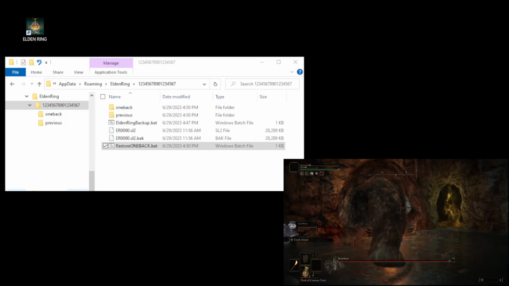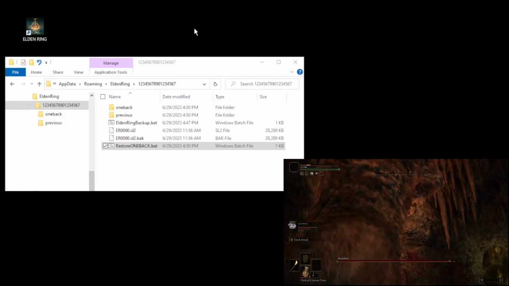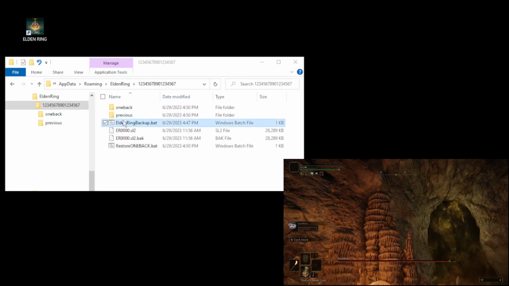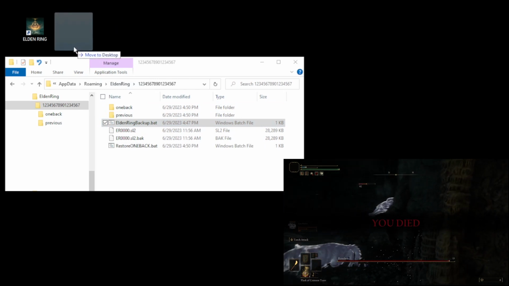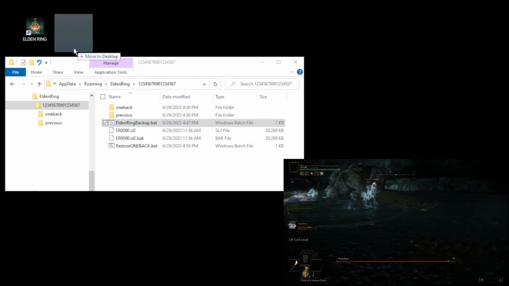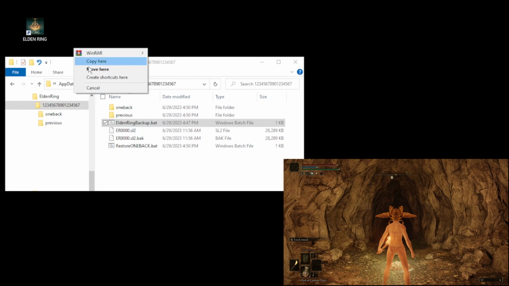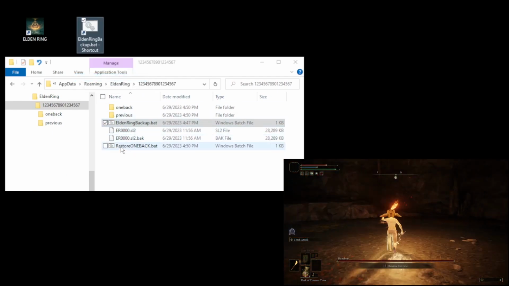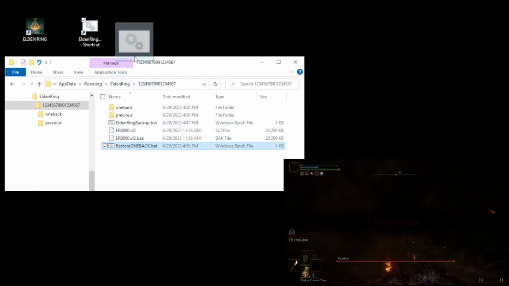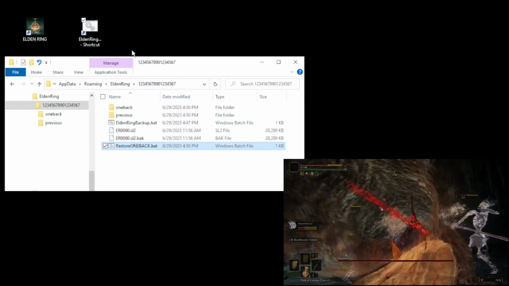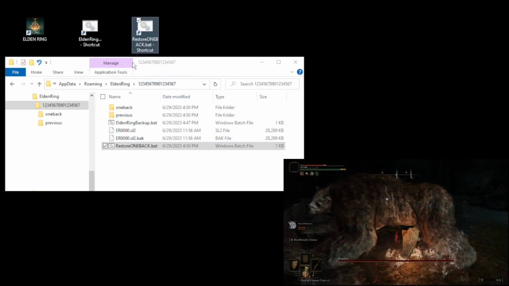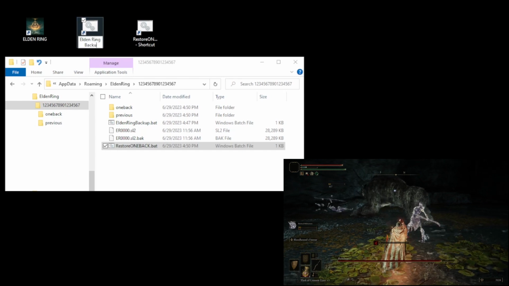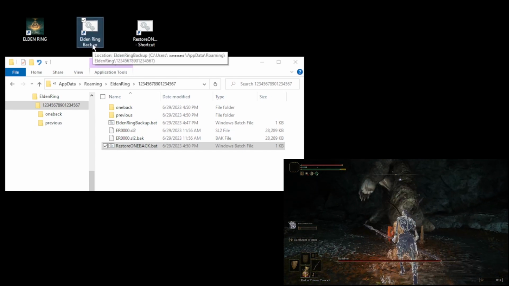Let's make some Windows shortcuts on your desktop. This way you can easily back up and restore your save file. We're just going to right click and drag each batch file to the desktop. When you let go of the right mouse button, choose Create Shortcuts Here. You can rename your shortcuts to Elden Ring Backup and Elden Ring Restore.